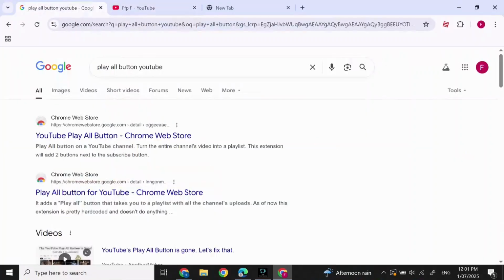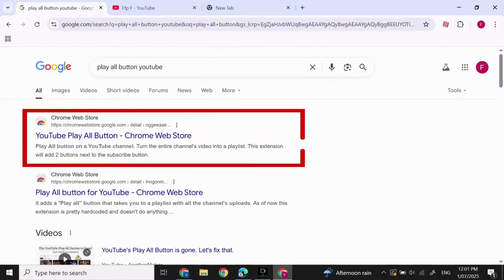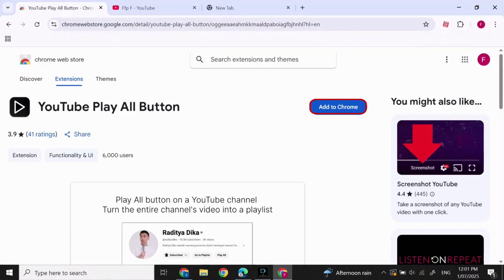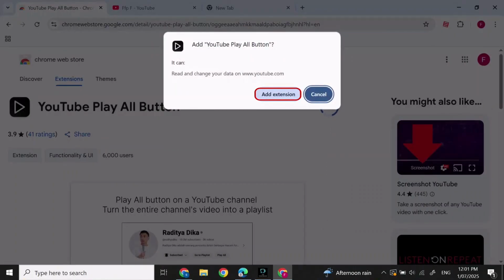After that, simply open a new tab and search "Play All button YouTube" and click on the first link which pops up. Then click on Add to Chrome. This is one of the extensions. Click on Add to Chrome and press on Add Extension at the top.